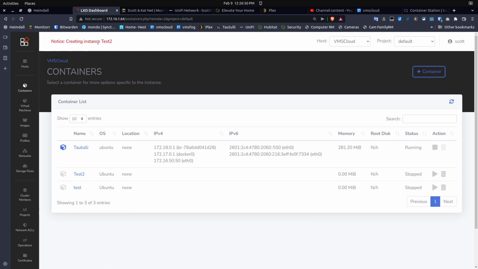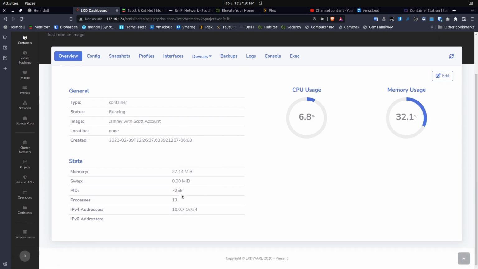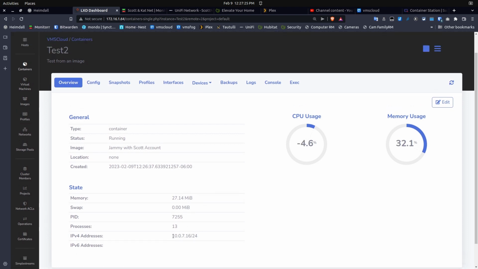You can see up here it says creating instance test2. So we have test1 currently stopped up here, and we have test2 that we're just now creating, and when it's done creating, it should start. And I guess it didn't start, so let's go ahead and start it. It says starting test2. It comes up and it is running. So I click over here. It says it was created with the image Jammy with the Scott account, and it's giving me an internal IP address, a NAT IP address.